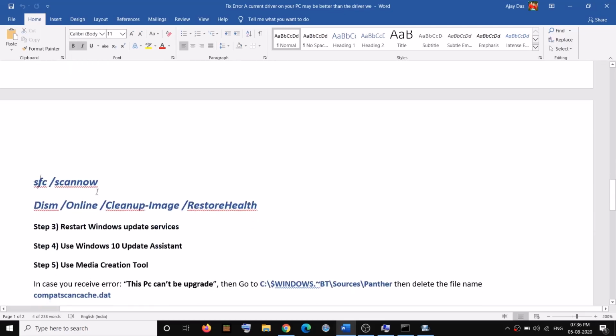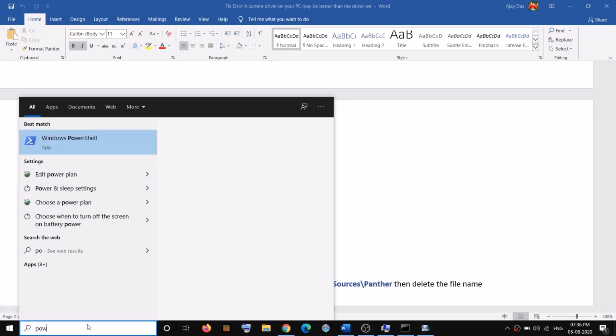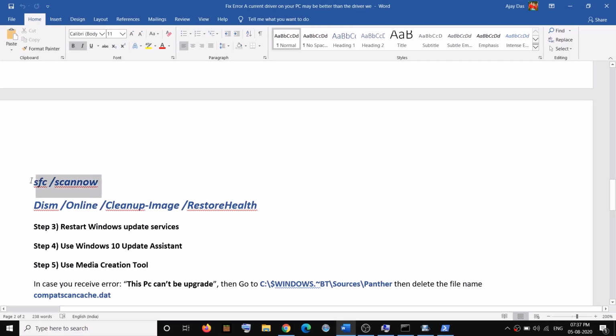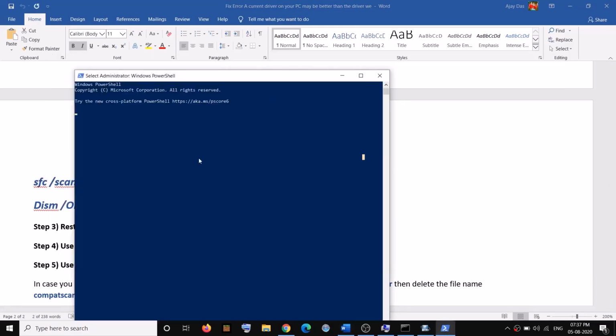To run these commands, open PowerShell. Type PowerShell in the Windows search box, right-click on Windows PowerShell, then click on Run as administrator, then click on Yes to allow. Then copy the first command and paste it into the PowerShell window. Now it will run the scan.